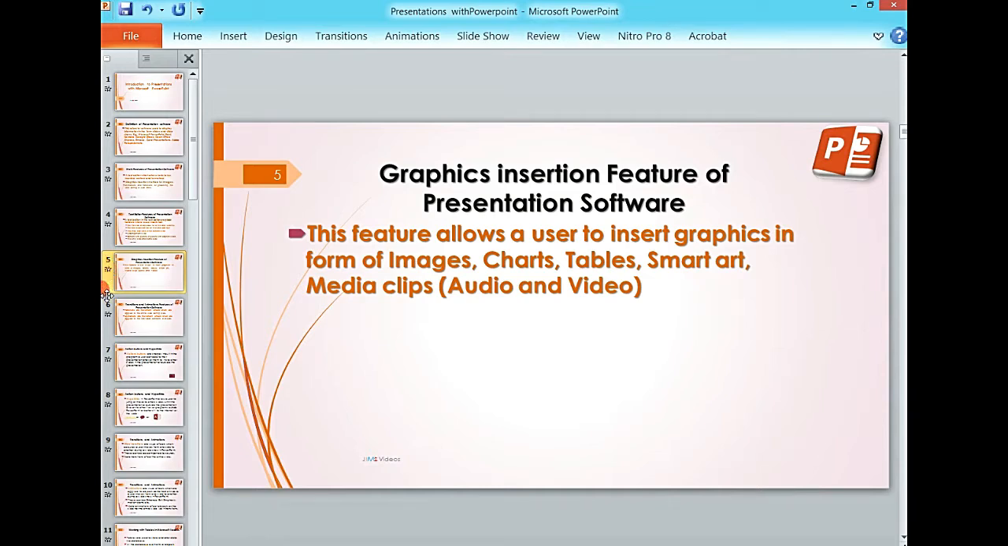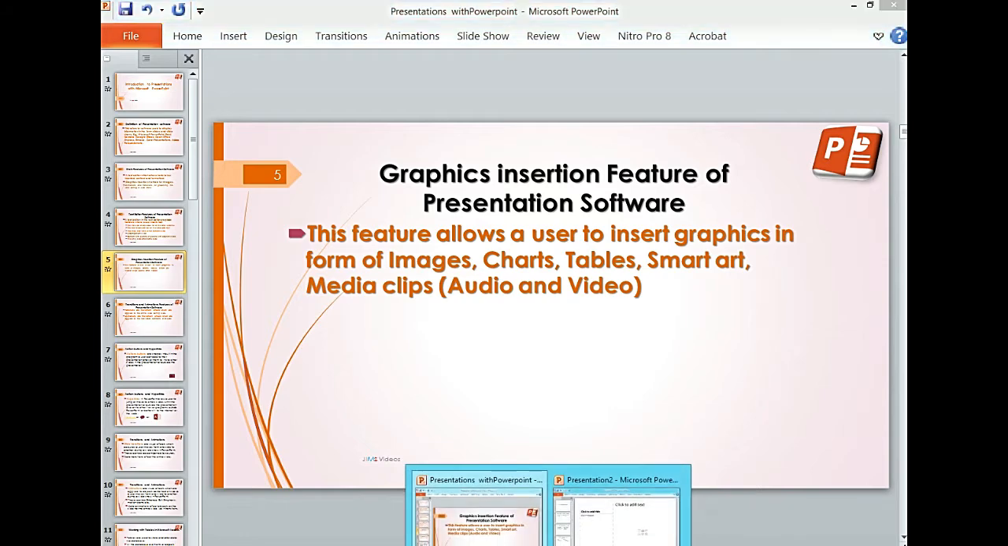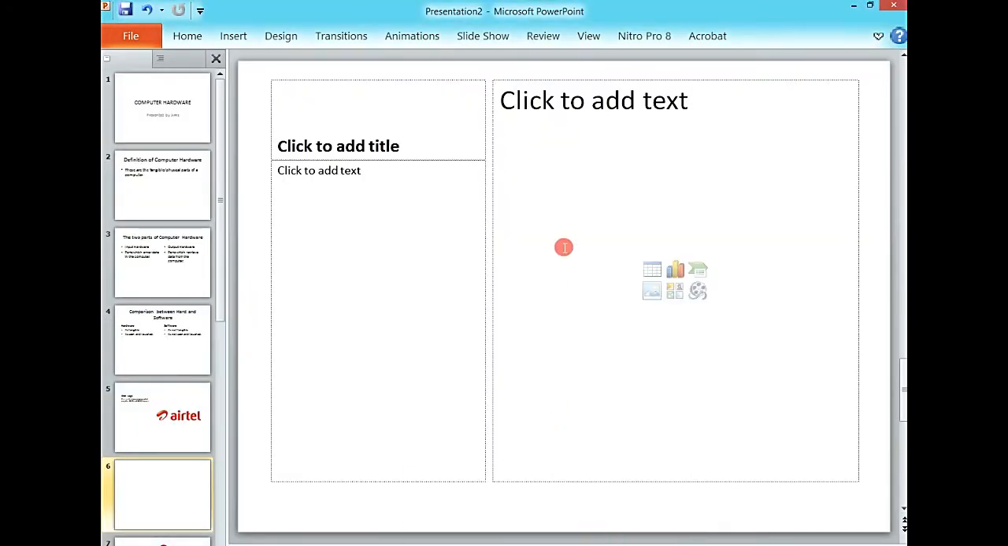This time round we're going to look at the graphics insertion feature of presentation software with PowerPoint. This feature allows the user to insert graphics in form of images, charts, tables, smart art, media clips, which can be audio or video. Let us dive straight into our PowerPoint sample presentation and try to see how we can insert those. We're going to start by seeing how to add images.